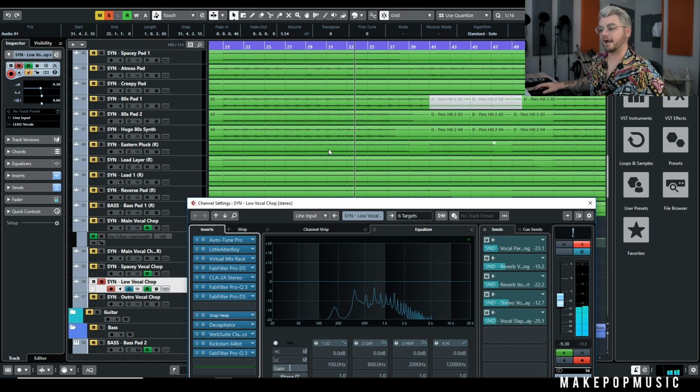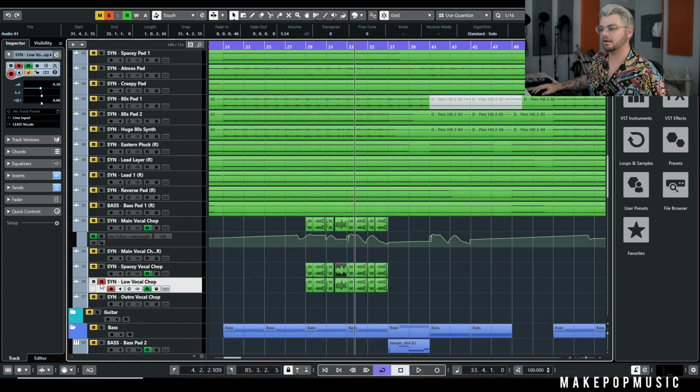And this one we don't have that extra doubler on, because Snap Heap is already adding some width, and I didn't want this low vocal to sit in the exact same spot as the normal vocal chop and the shimmery vocal chop. So I didn't have quite as much width, and then I just had Snap Heap giving it that formant width and filter width. So here's what it sounds like without it.